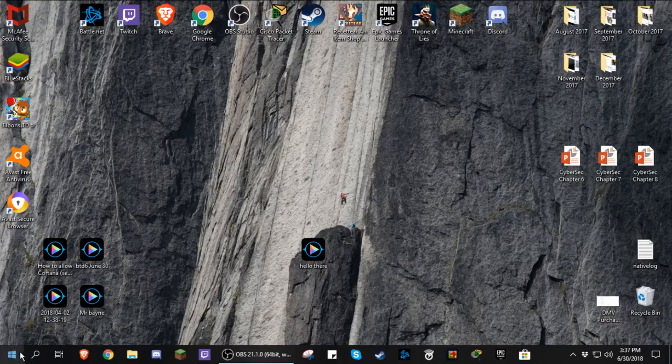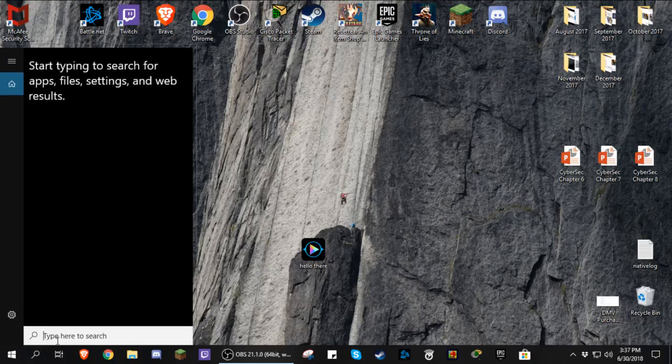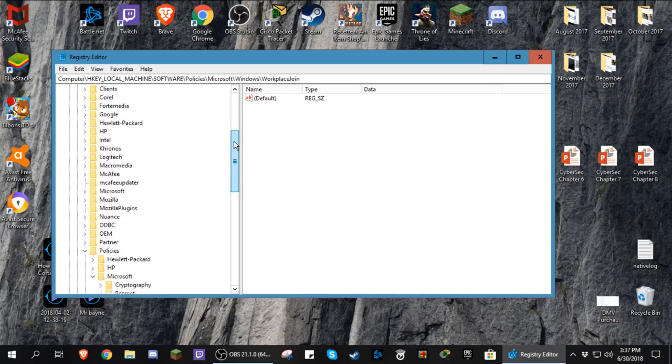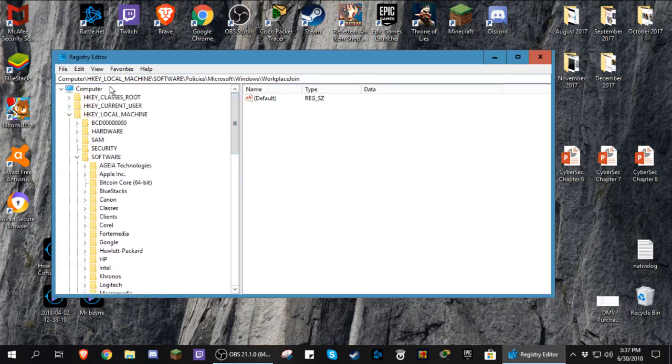So first of all, you're going to want to click on the Cortana bar. For me, it's a search magnifying glass, and then you're going to want to type in reg edit. Reg edit. You're going to want to click on it. And if you're not the administrator, you might have to enter a password, but for me, I'm the administrator. And then you get to this place. All these things you don't need to worry about.